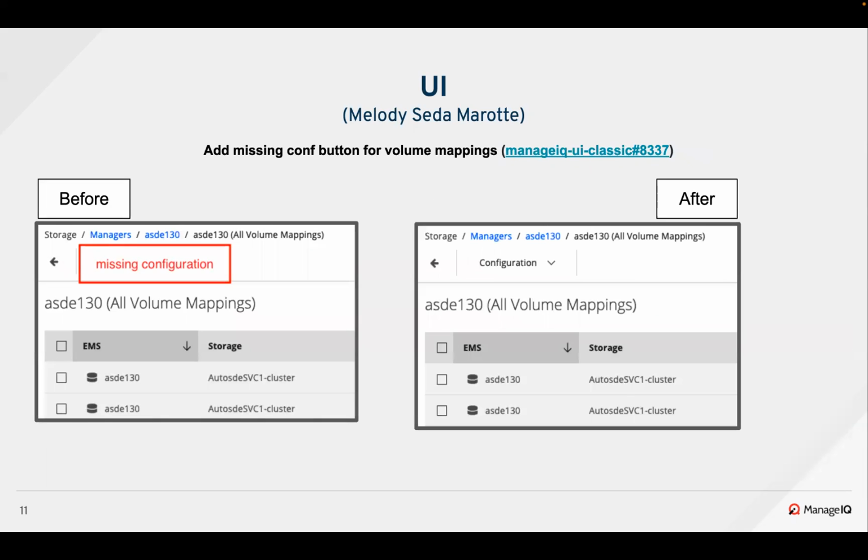Here, the configuration button was missing when we visited the volume mapping page from the provider dashboard. The Auto SDE team added the configuration buttons and the new volume mapping form.